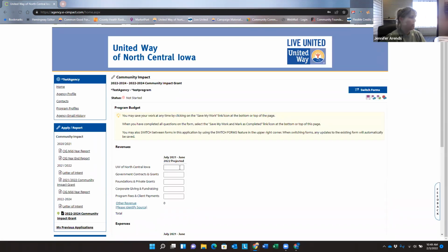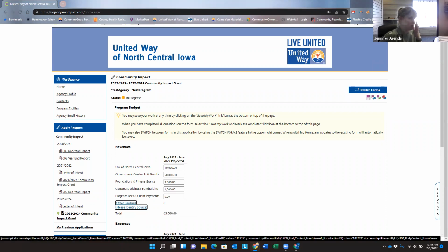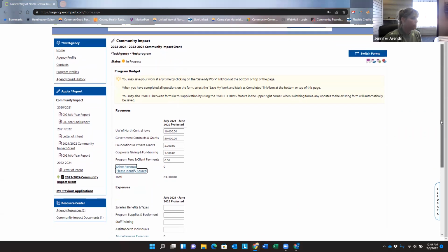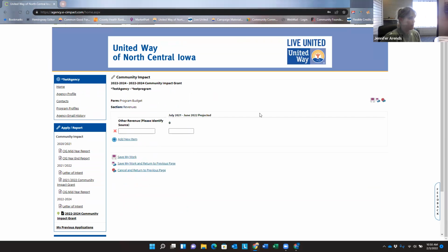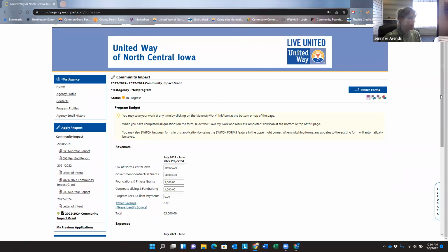Program budget: we're asking for 10,000. We've got 50,000 from the government, 2,000 from foundations and 1,000 from corporate, and we don't have program fees, so we'll just put 0 there. If you have another revenue source, you can click in there and add new item. I don't have one, so I'm just going to go back to where I was.